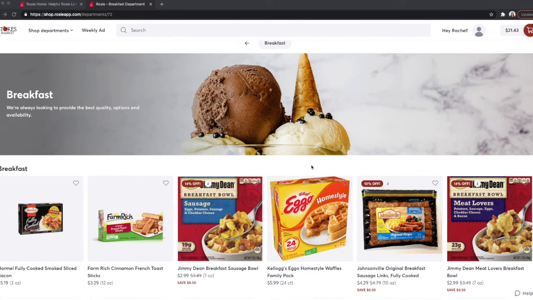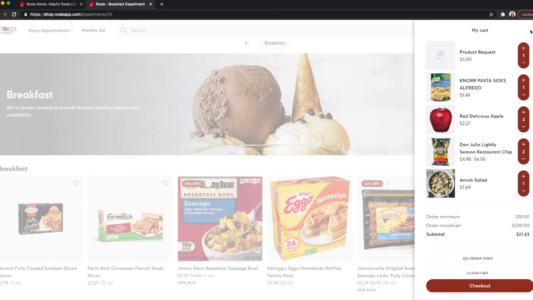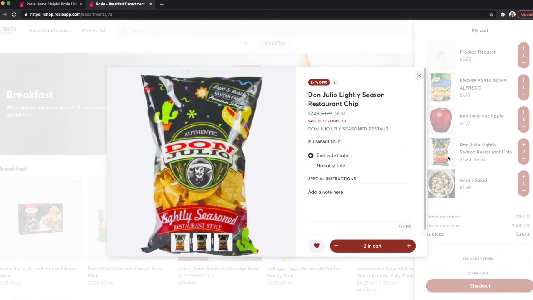Now that we've added a few items to our cart, let's check out. If you click on the cart icon, you can view your items and the store minimum. You can edit the quantities and notes by clicking on the item in question. Customers will not be able to check out if their order is under the store minimum.